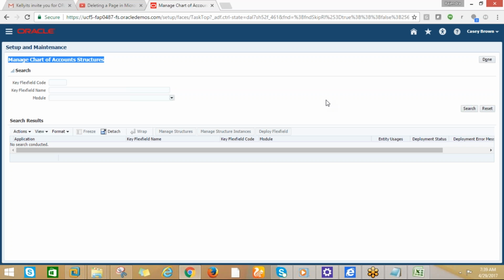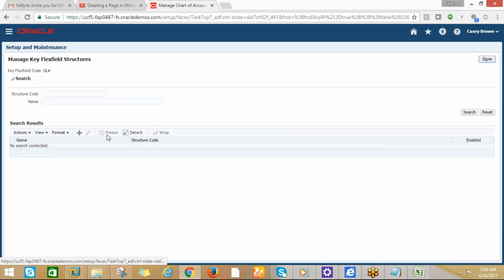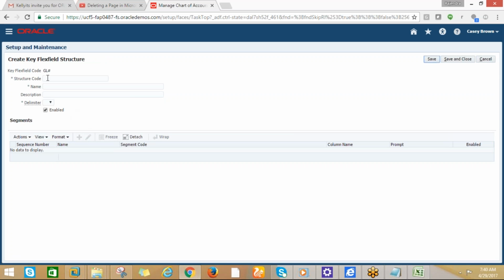Now click on search, and you will get the key flex field data, because we have the accounting flex field. The same concept: the accounting flex field is the key flex field in GL. Using that we can create a structure. Click on manage structure, and then click on new. With this creation button, we can create a structure here.